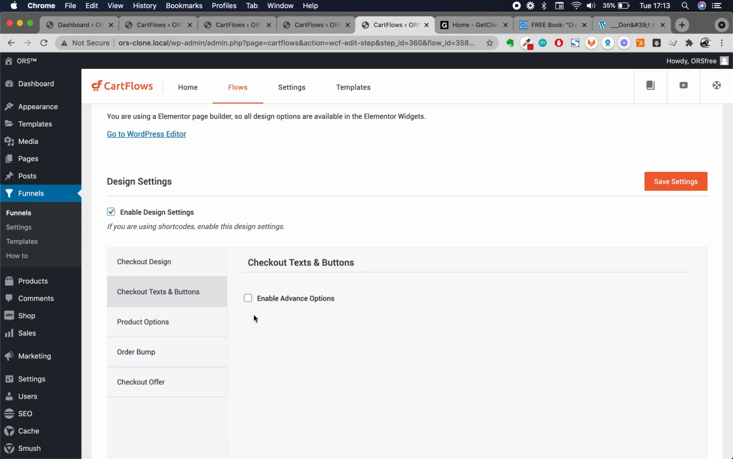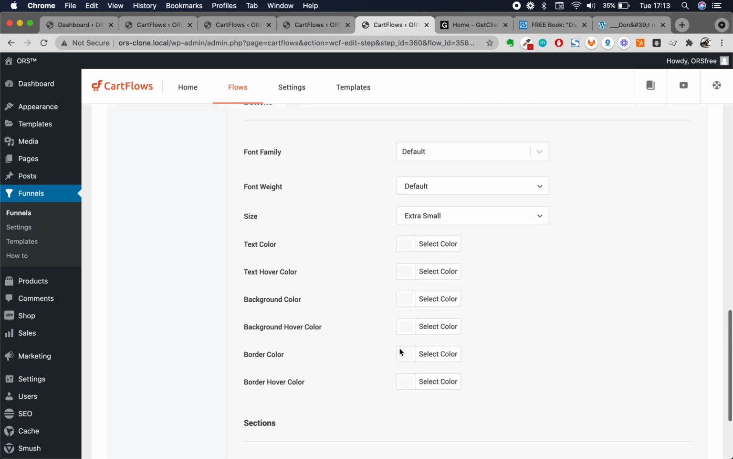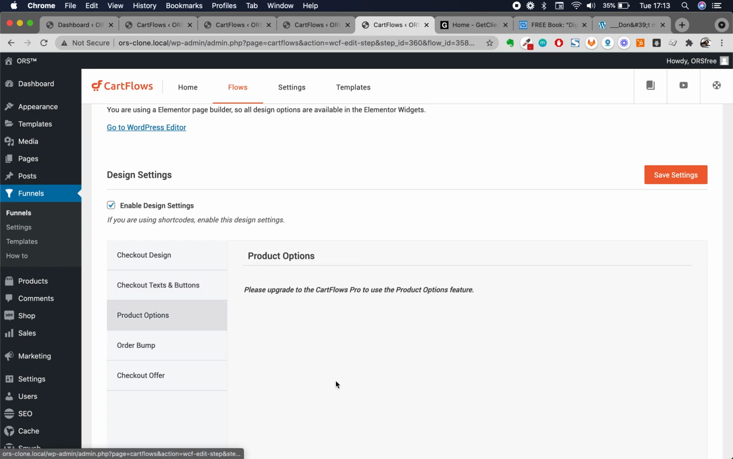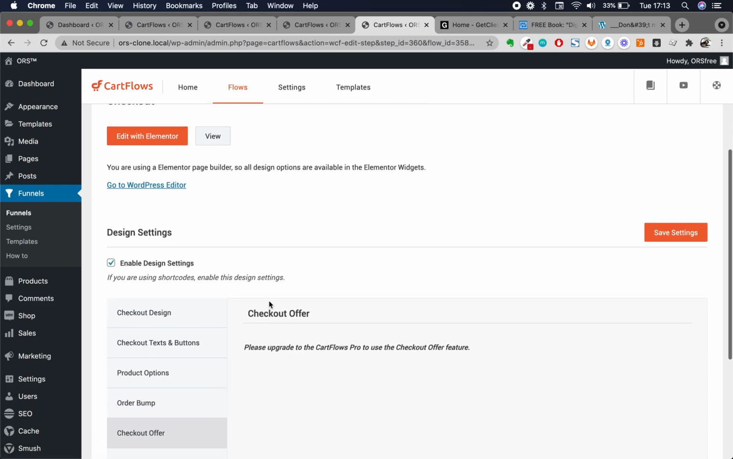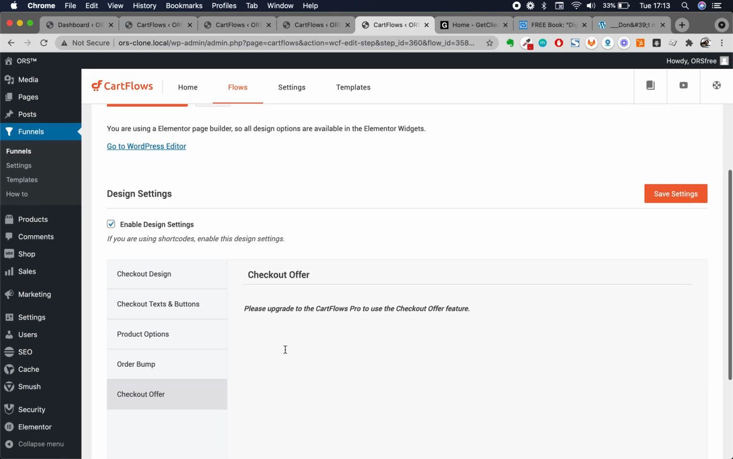Checkout buttons, also text and checkout buttons. Okay, this is also the design. Don't have to do this here either. Product options, you need the pro version for that. Order bumps, you need the pro version, and checkout offer, you need the pro version. So I won't be doing tutorials on this.